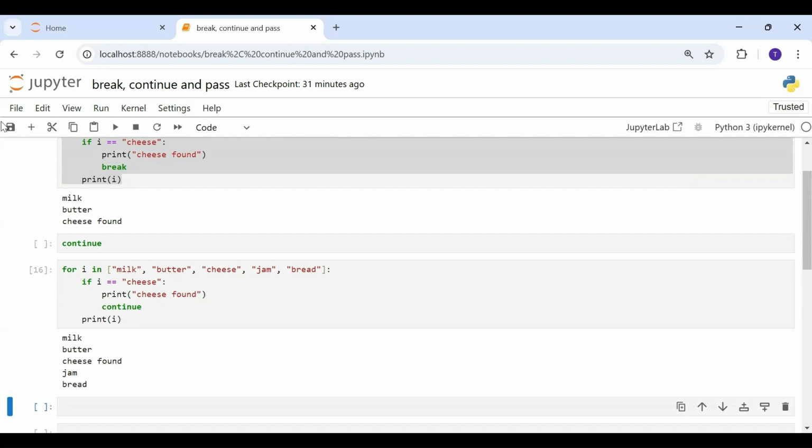continue, what it does is it basically skips. So as soon as this continue is executed, when i is equal to cheese, this continue here would be executed, and it will skip all the other steps in this particular iteration. So it will skip all these steps. We have print i, it will skip that, and the control will go back to the for loop here. Now, in the next iteration, i will hold the value jam. Again, this condition is not true, and jam would be printed here. And then bread is printed.